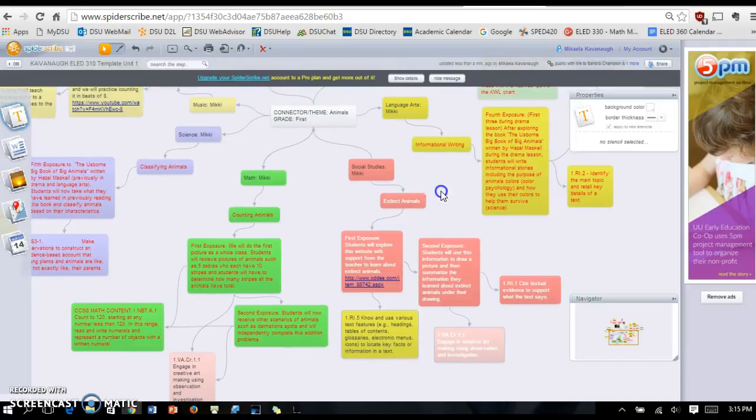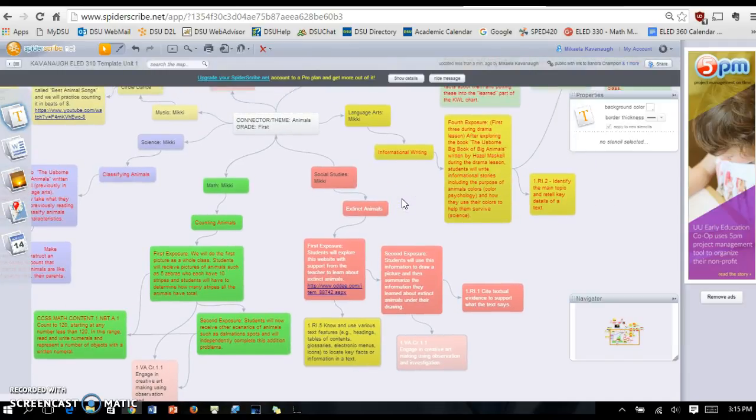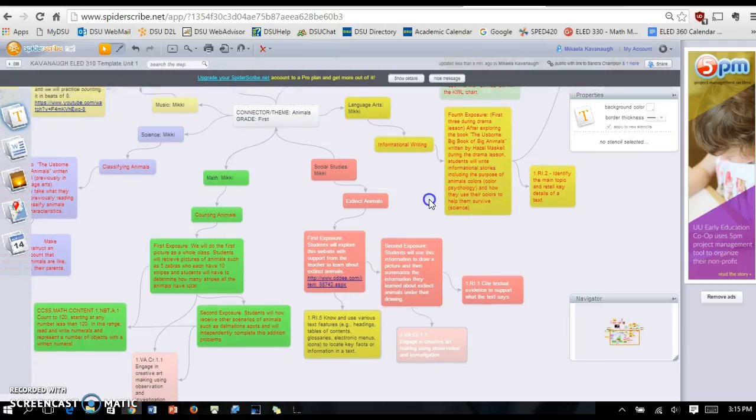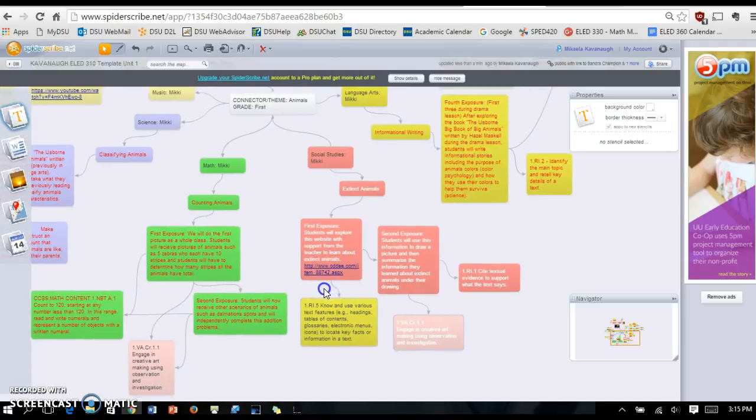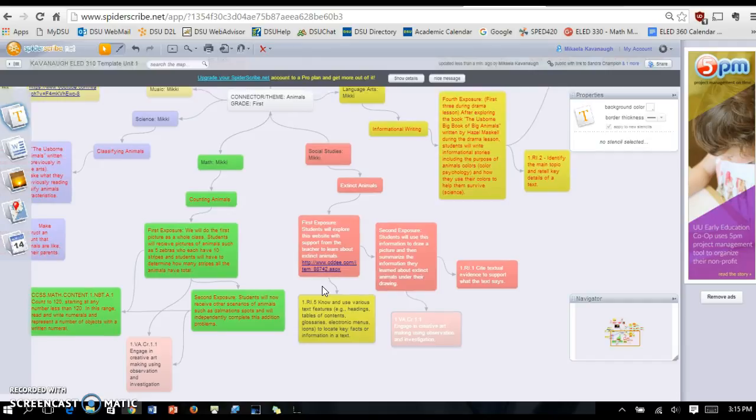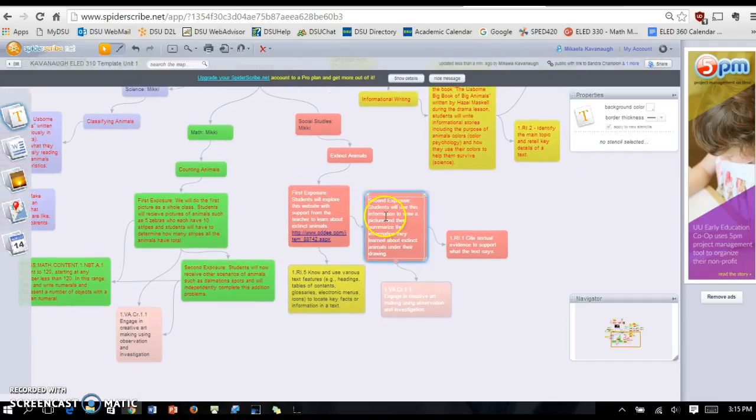Our last topic is going to be social studies, and we're going to dive into extinct animals, which I think is really going to interest the kids. Students are going to use this website here, with support from the teacher and other students, to learn more about extinct animals. We're going to start off this lesson with just exploring and gaining information, and we're going to be connected to a language arts standard, because we're going to be reading for information here.